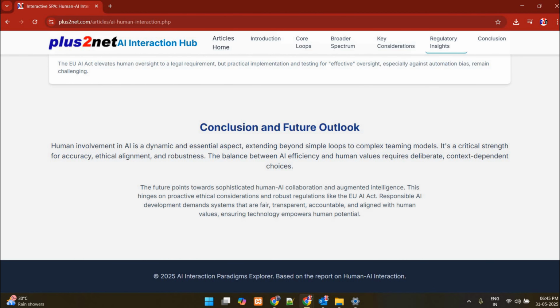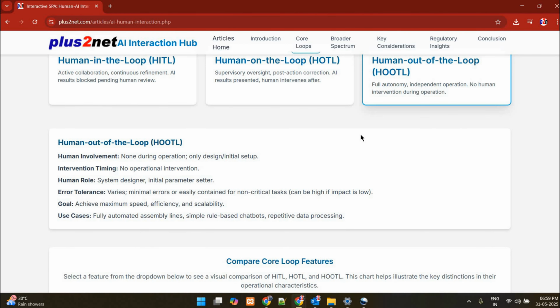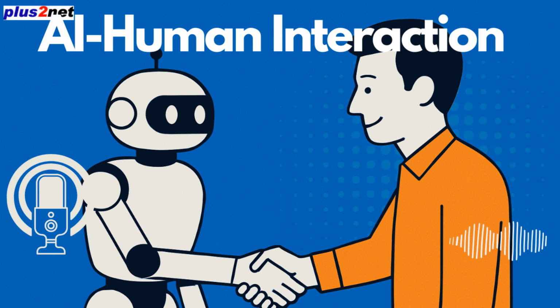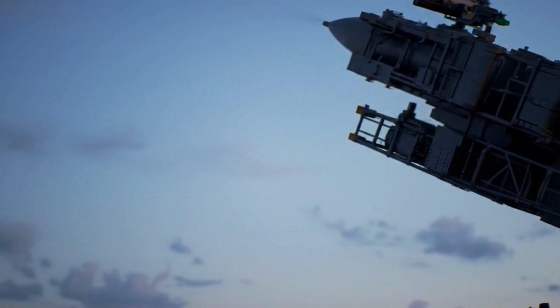Okay, and then the third loop, human out of the loop. HOOTL is, well, pretty much what it sounds like. Once the system is set up and running, there's no human involved in the day-to-day operation at all. Pure automation, maximum efficiency. That's the goal. Maximum efficiency, speed, scalability. Think of fully automated factory assembly lines or routine data processing where the rules are really simple and fixed. Simple chatbots, maybe? Yeah, the source mentions simple rule-based ones that handle basic queries without ever needing a human.